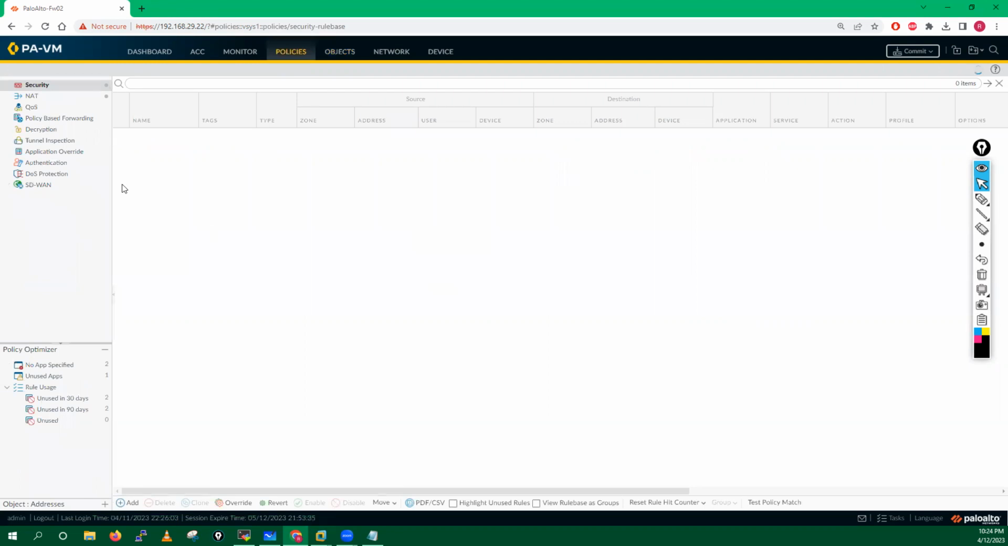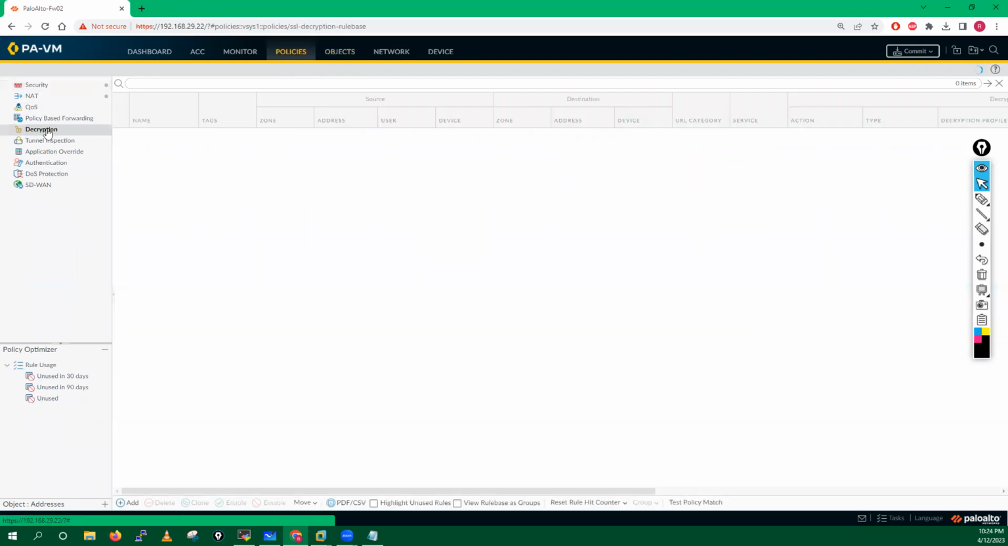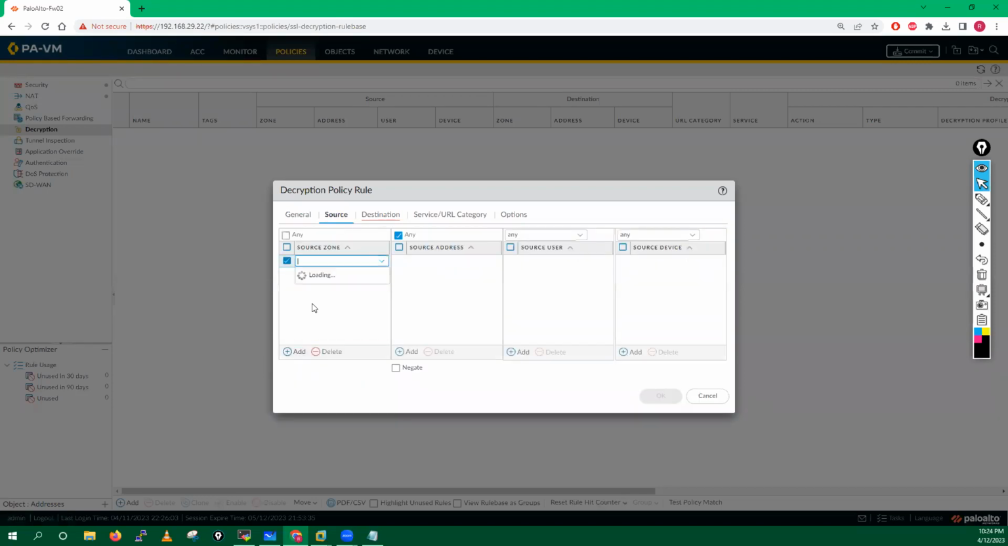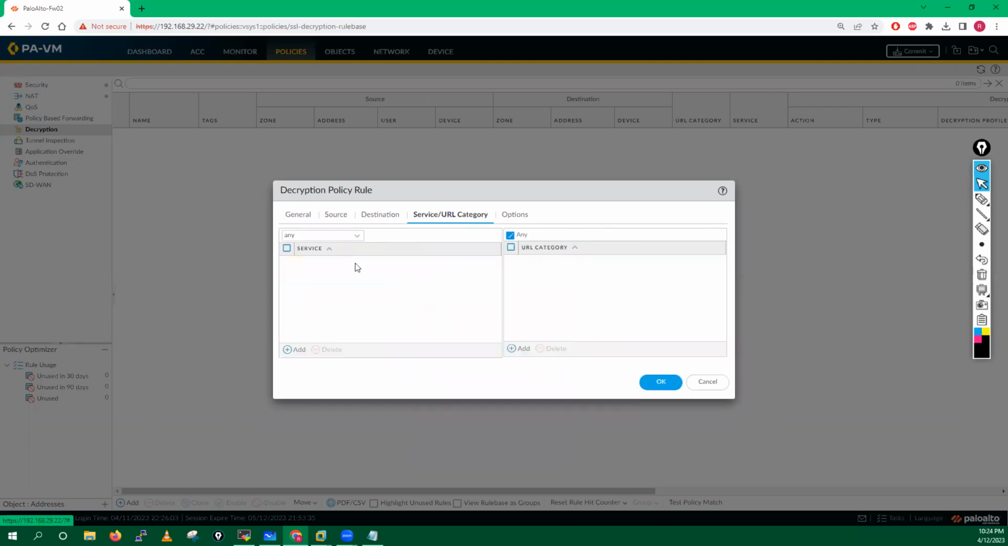Now I'll go to my Policies tab, into the Decryption tab here, and here I have to configure the decryption policies. I'll give the name rule 1. Traffic coming from inside or DMZ. Source address is DMZ subnet or inside subnet. Destination is outside. For service, you have to select HTTPS, because we are going to decrypt only HTTPS-based traffic.